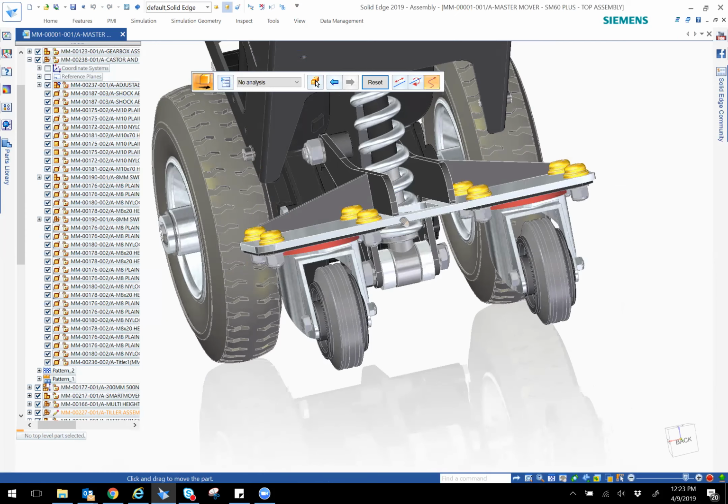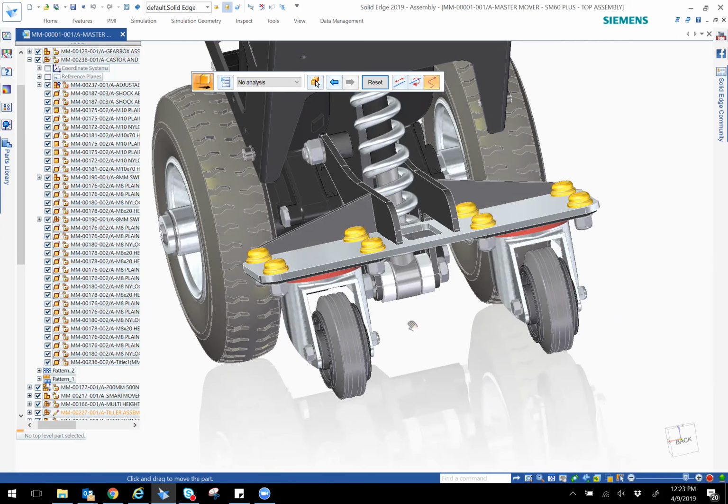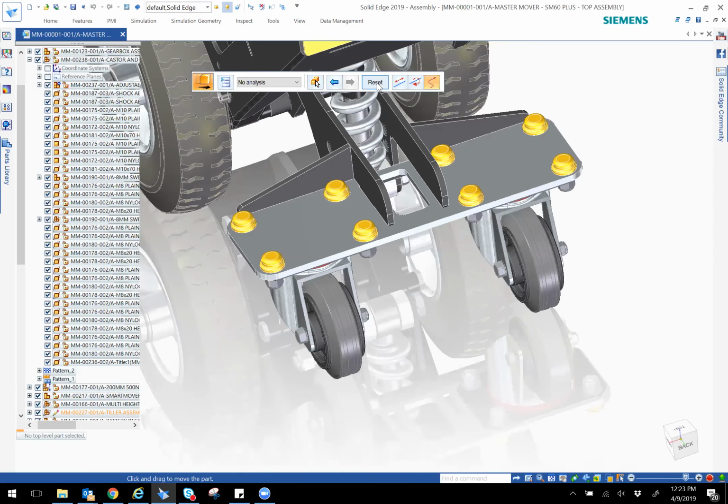You can even set how much it's able to move. You can predefine the distance, how much it's able to move. You can even also put a motor to simulate that motion. So let me go ahead and reset this so we can go back to the overall assembly.